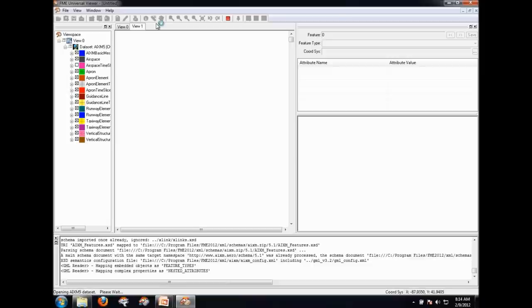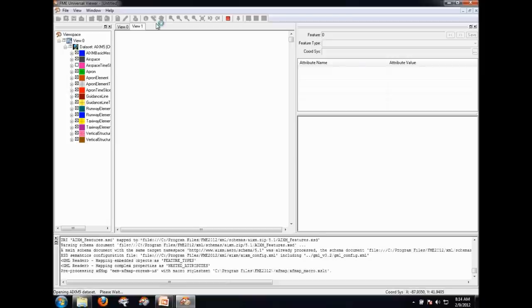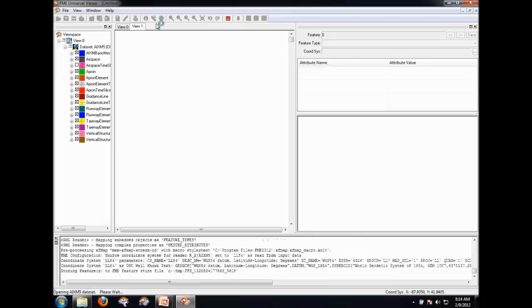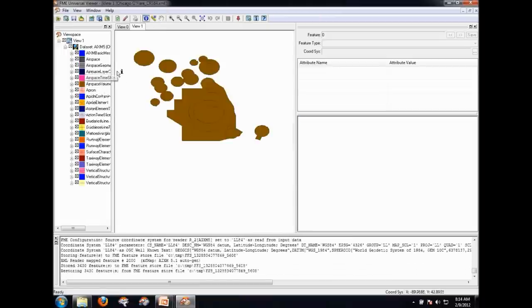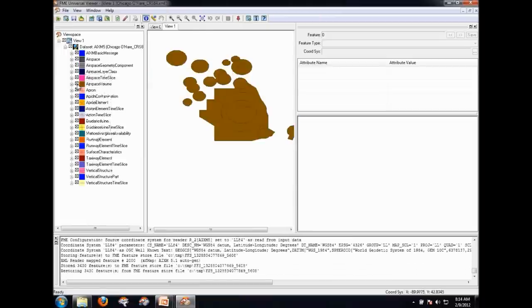I could push the spatial tables to one spot and the non-spatial tables to someplace else, and you'll see the difference. I'm going to have a few extra feature types on the side. You're going to see under airspace time slice, you're going to see volume now. Okay, so Don, I'm going to turn that off.